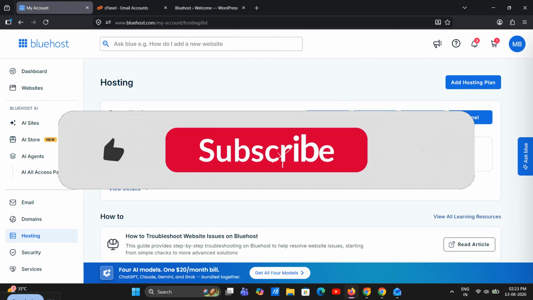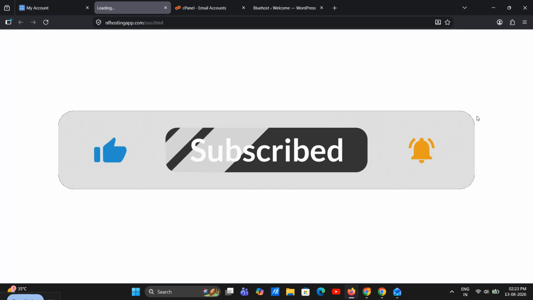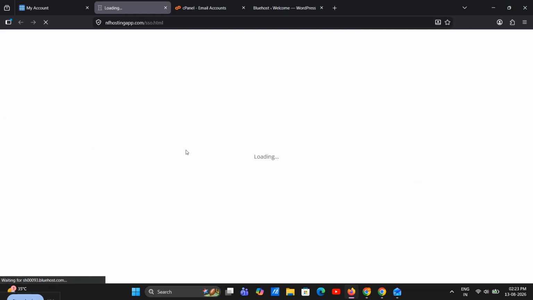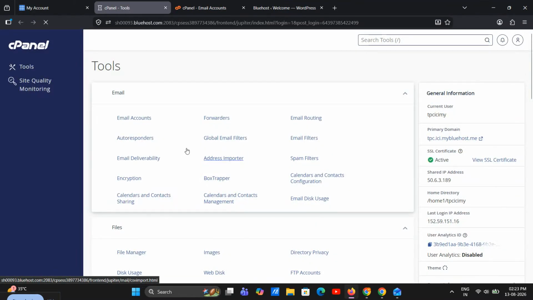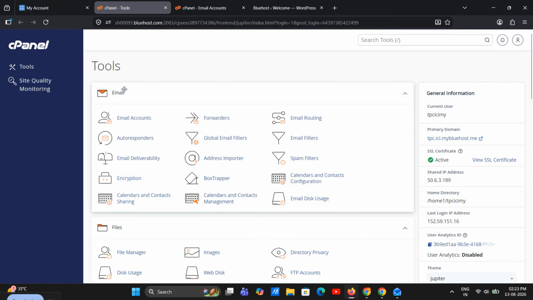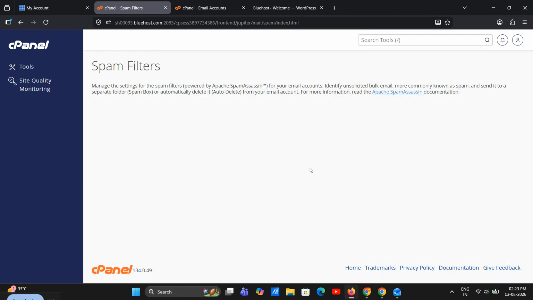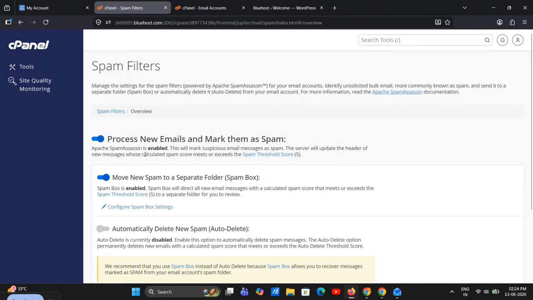First, log into your Bluehost CPanel account. Once you're inside CPanel, look for the email section. This is where all your email-related tools and settings are located, so take a moment to find it if you're new to the dashboard. Next, click on Spam Filters or Apache SpamAssassin. Depending on your version of CPanel, the wording may be slightly different, but both options take you to the same spam filtering controls. If you see SpamAssassin listed, that's the tool you want to use.